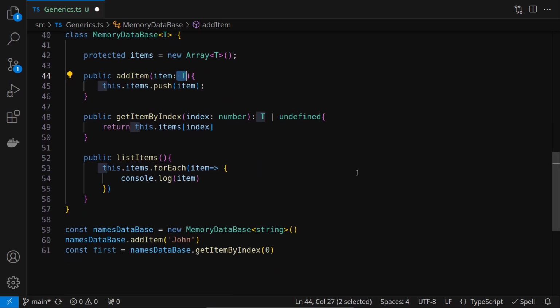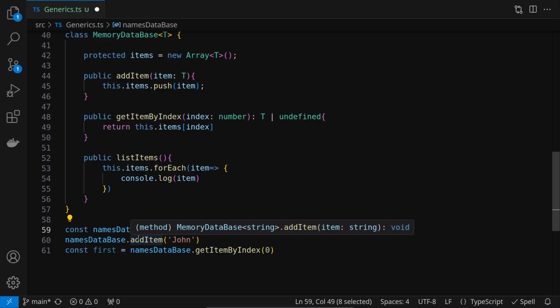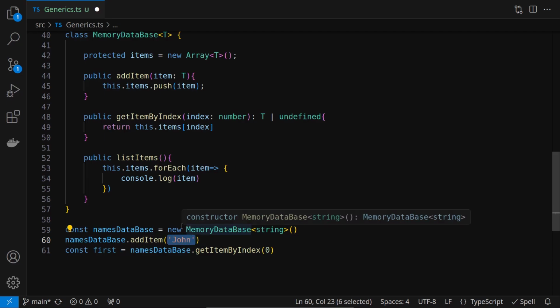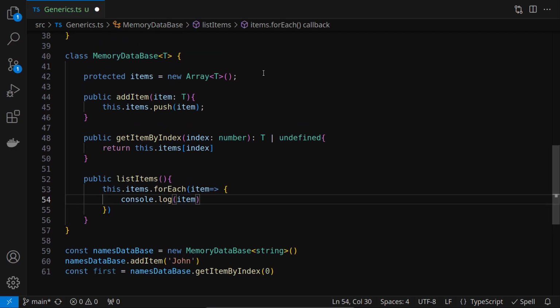The important thing is when we are declaring this function or this class. I've built this new MemoryDatabase of type string, and now every time we call the addItem generic function right here, we will be able to call it only with string arguments. If I'm not careful and call it maybe with an object or with an array, then I will get a compilation error. So this is also a way in which we can use generics inside classes.